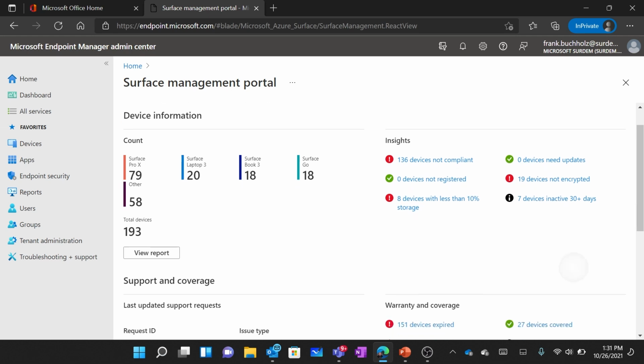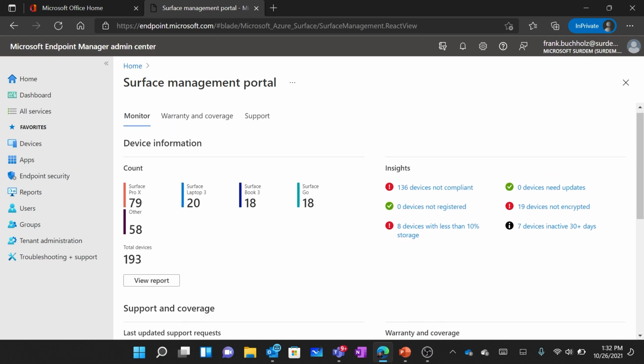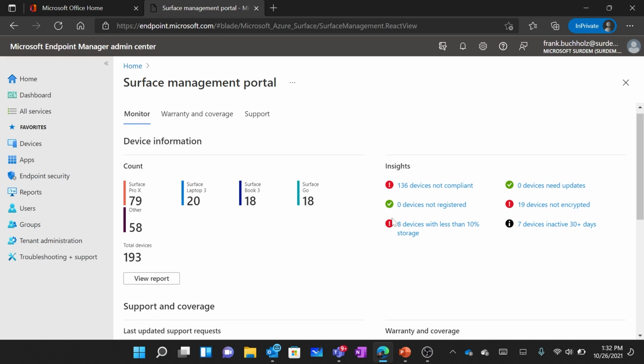So I get a nice inventory listing here, but not only within my inventory listing, I also get a degree of information about, say, devices that are not encrypted. So that's probably a compliance issue that I would want to go out and be able to click on those 19 devices and maybe create a security group just for those 19 devices to push in a policy down through Microsoft Endpoint Manager onto those devices.